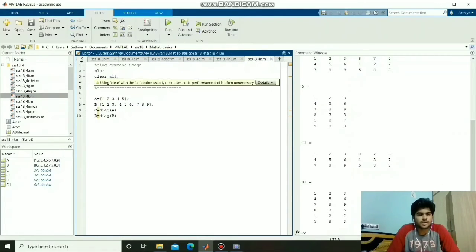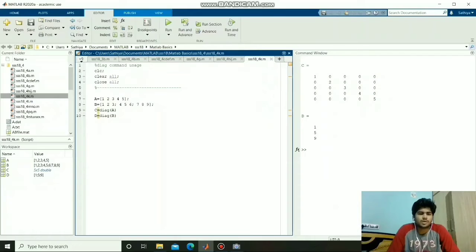The diag command is used in 2 ways. We can either create a diagonal matrix from a vector, or we can extract the elements in a diagonal. As you can see, in the case of A, it created a diagonal matrix. In the case of this, it extracted the diagonal elements 1, 5, 9.